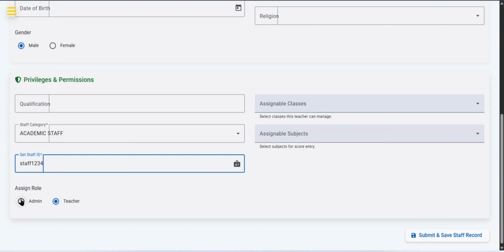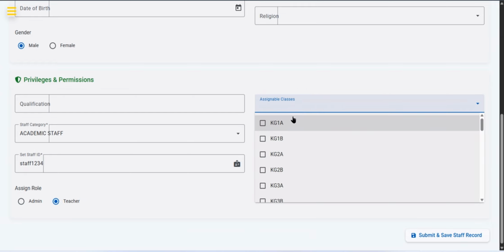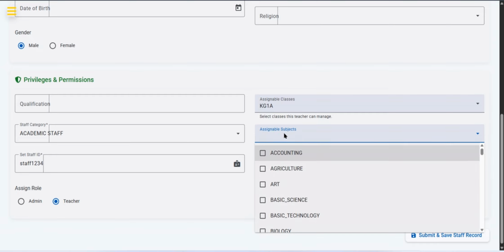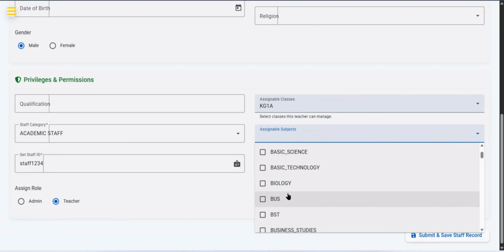So the role is person and admin or a teacher. I'll select teacher. So you can assign a class to this person. So let me assign KG1. I can also assign a subject. You can assign multiple subjects, but I'll just assign one.